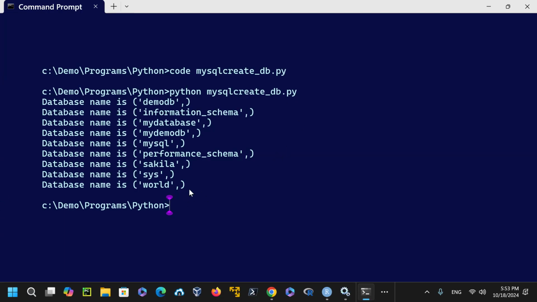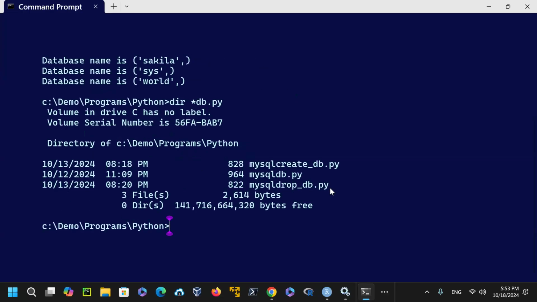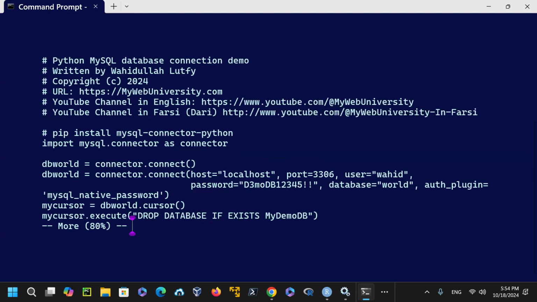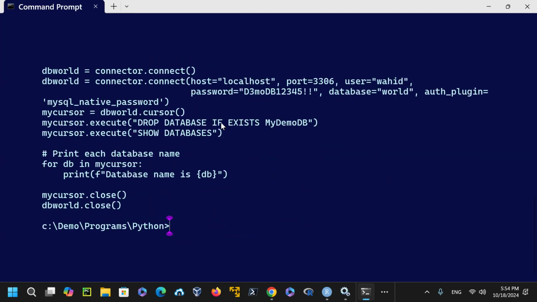So now I showed you how to create the database. We could also do other things with that database. Let's say directory store db.py. Notice that I have a MySQL drop database. Let's drop it first and see what MySQL drop does. So I basically say more MySQL drop underscore db.py. You can see that this one says drop database my demo DB. If I just drop it, whatever is in demo DB will also be dropped.